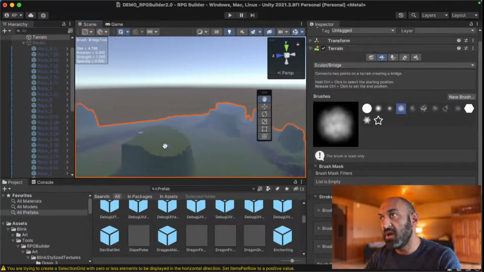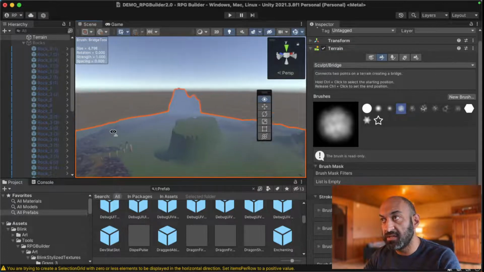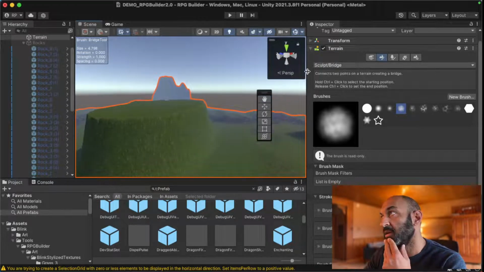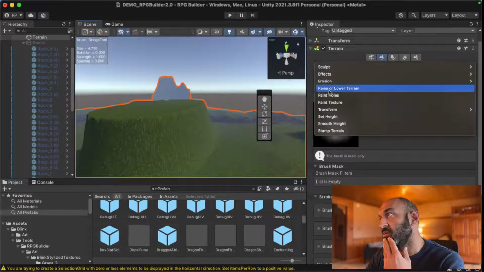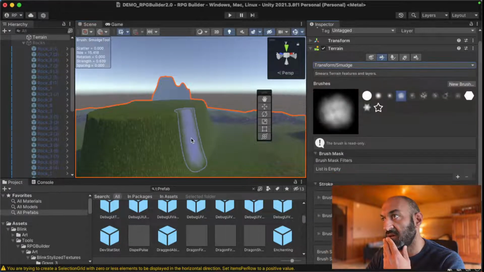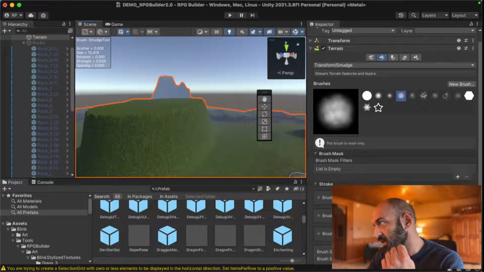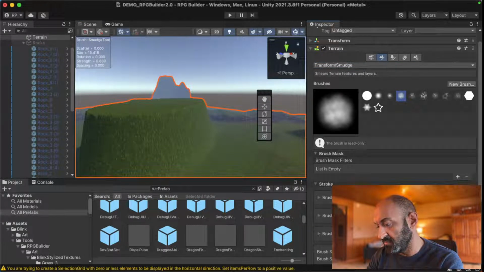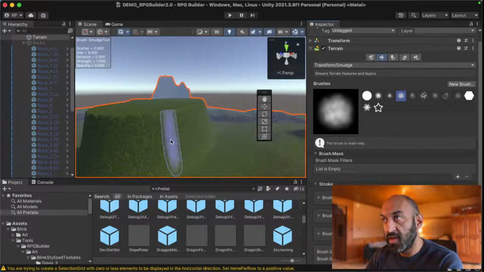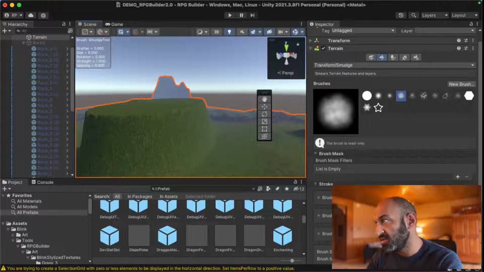So let's go into that smudge tool that he was just utilizing. Sculpt, no, transform, smudge. Let's go with a brush size of 8. We'll do a brush strength of 100. Let's first see what it does on a flat surface. Not much. Let's bring that size down even smaller. Let's go with a 2.